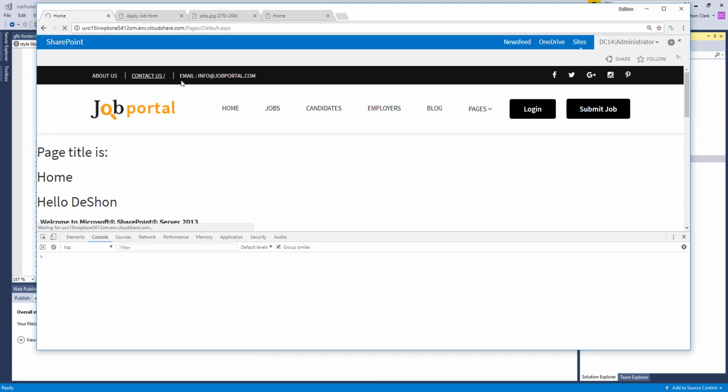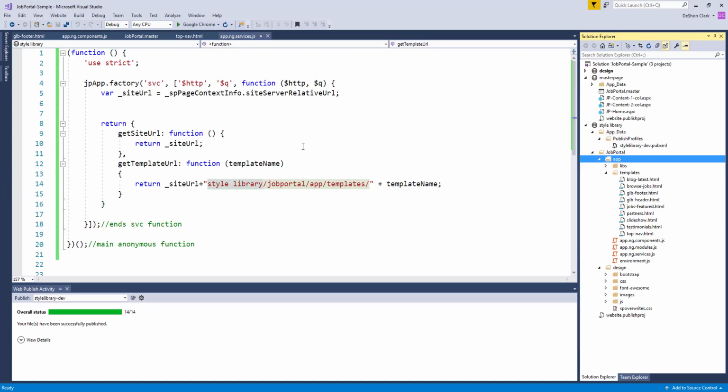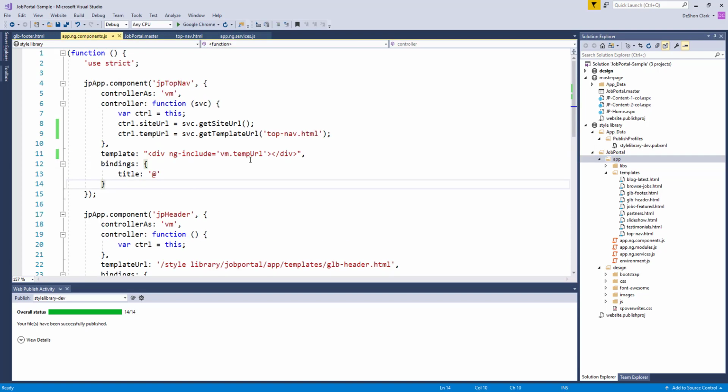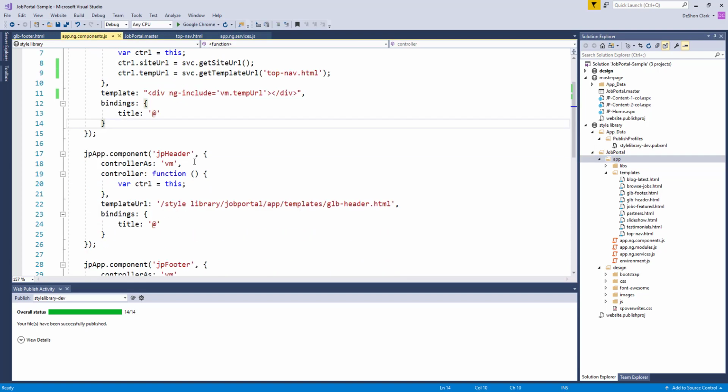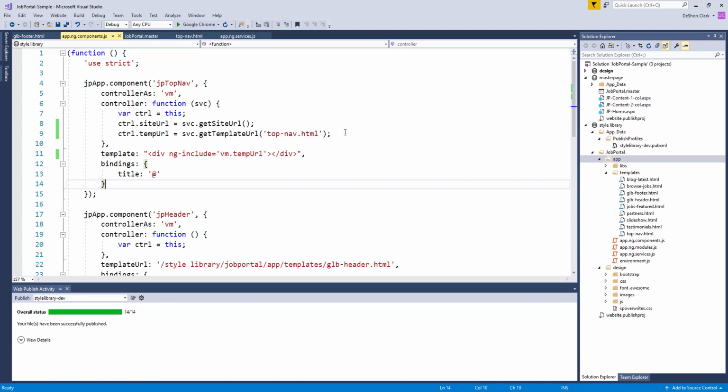So if we go to the website, the expectation is that we get the top nav here. We still have it, right? Let's do Control F5, make sure we're not just dealing with a cached version. Okay, so now we're all wired up, and we can safely go through each component and bring in the templates dynamically.